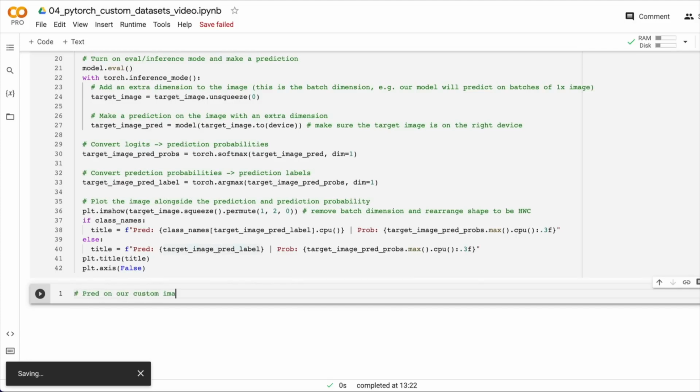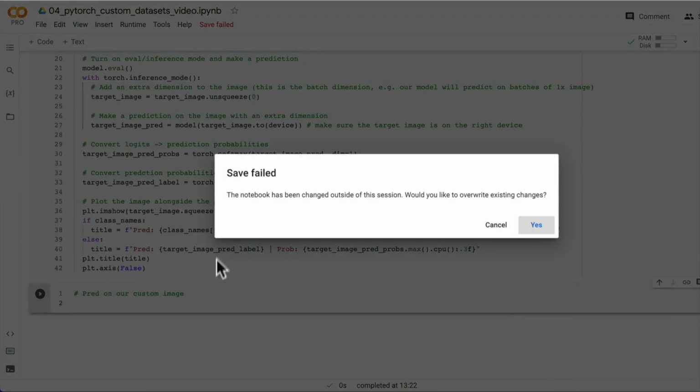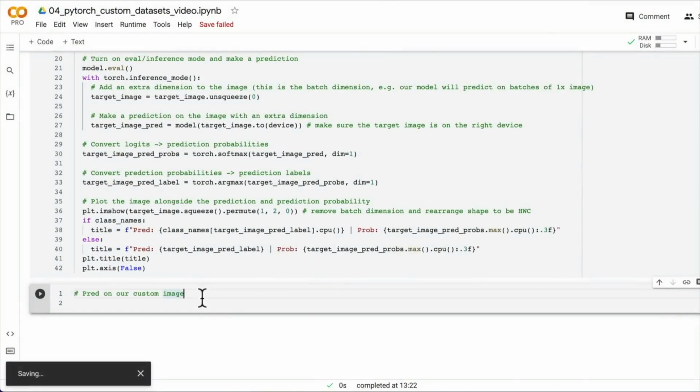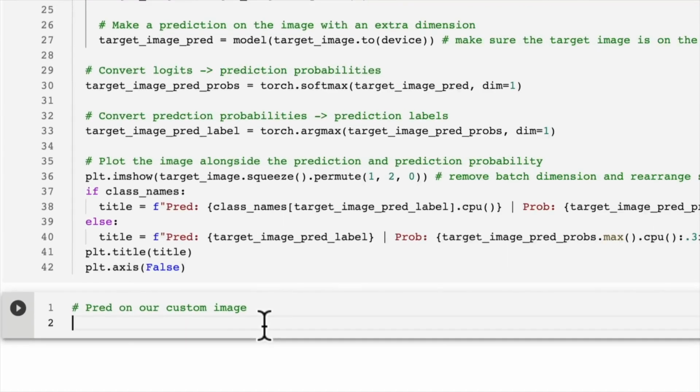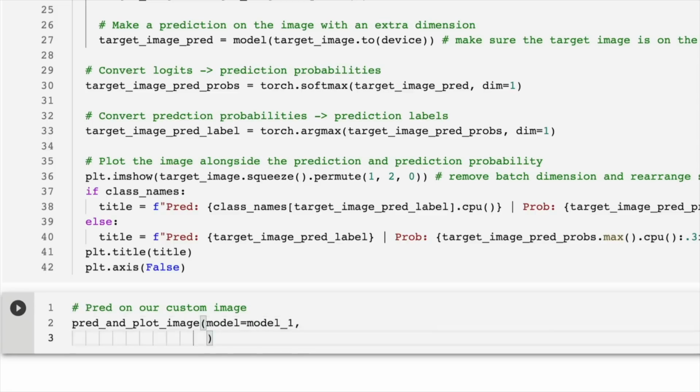Pred on our custom image. Are you ready? Save failed. Would you like to override? Yes, I would. So you might see that in Google Colab. Usually it fixes itself. There we go. Saved successfully. Pred and plot image. I was going to say, Google Colab, don't fail me now. We're about to predict on our own custom data using a model trained on our own custom data.